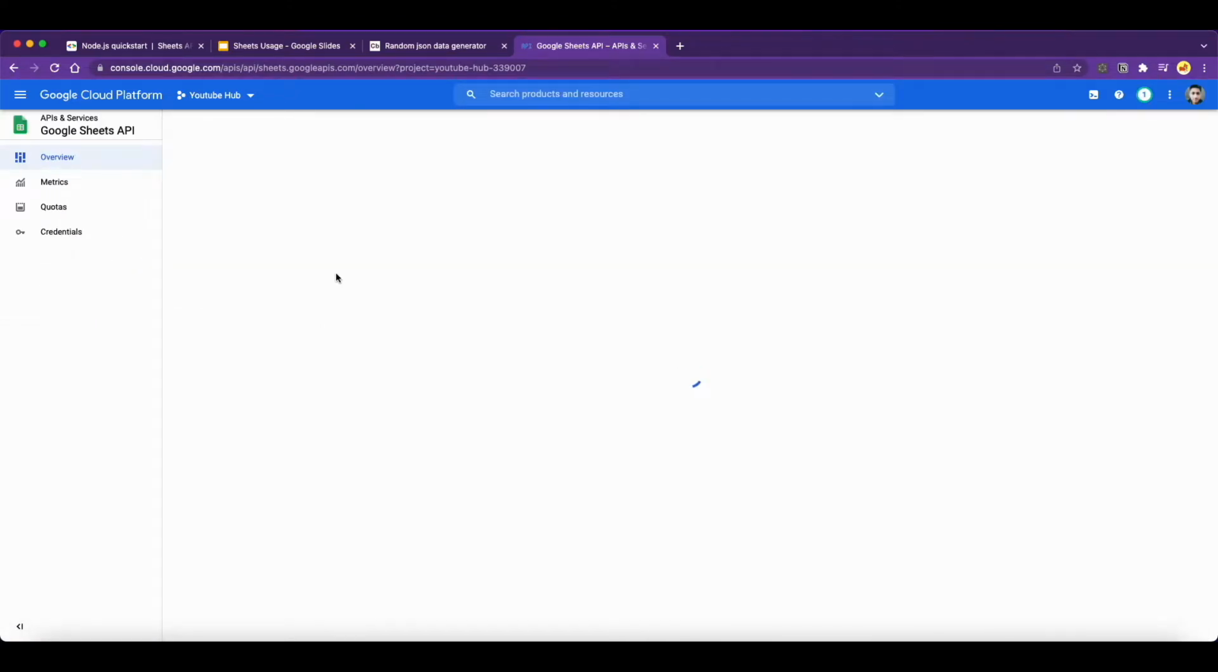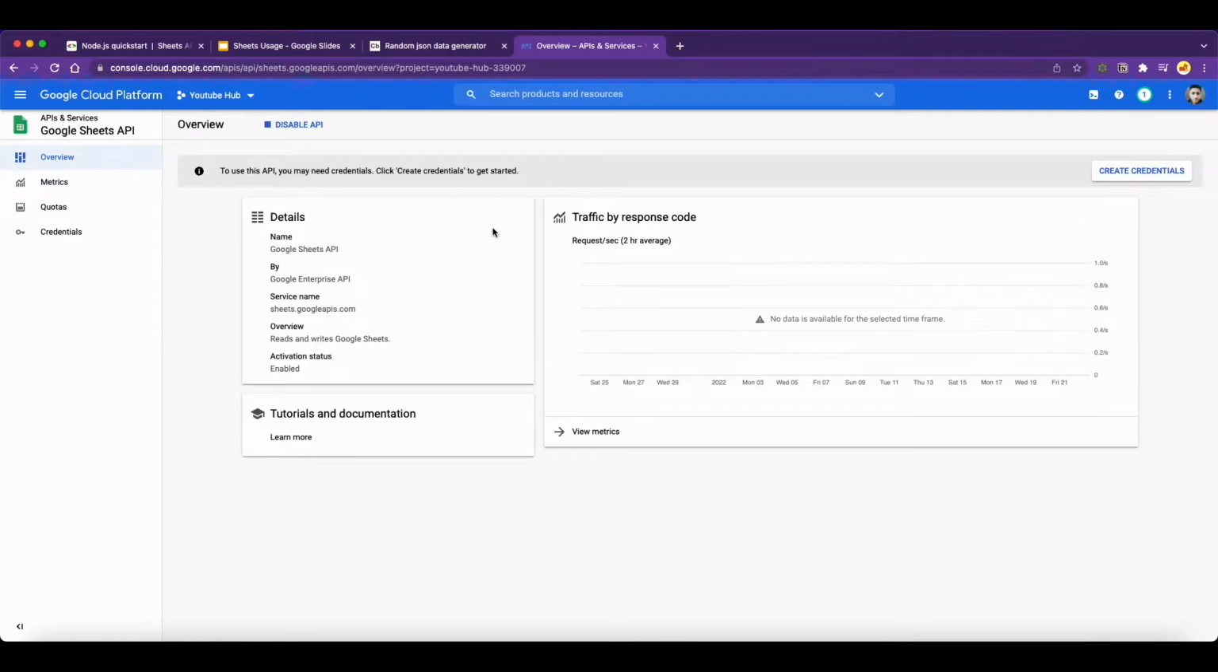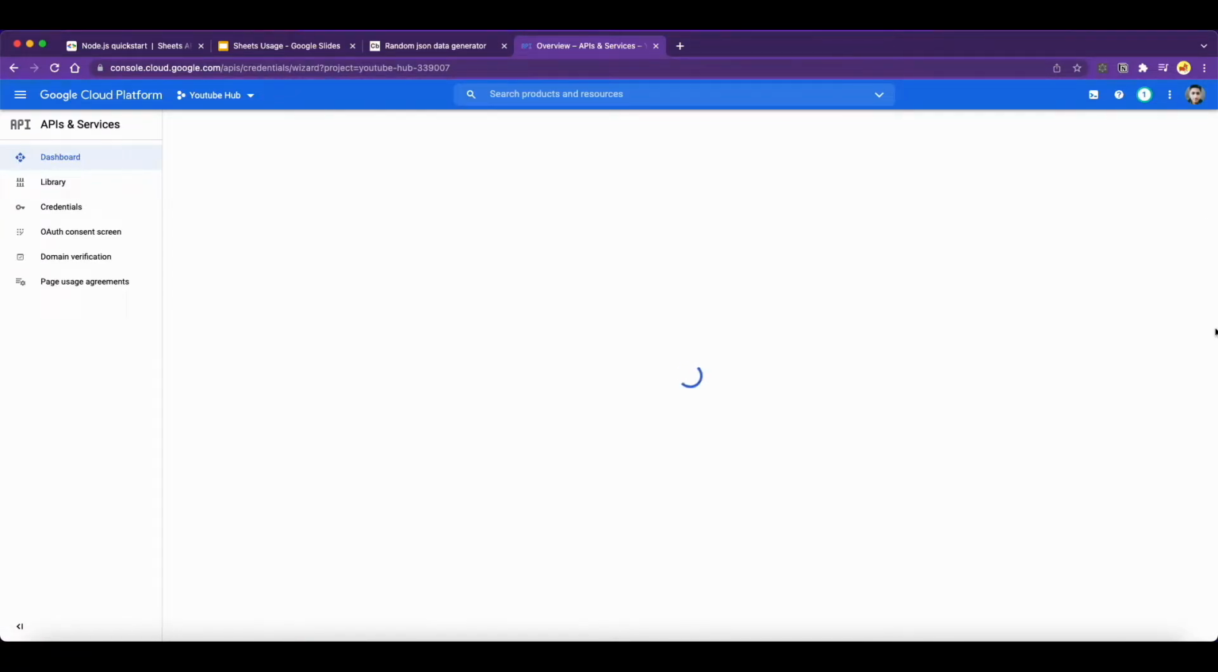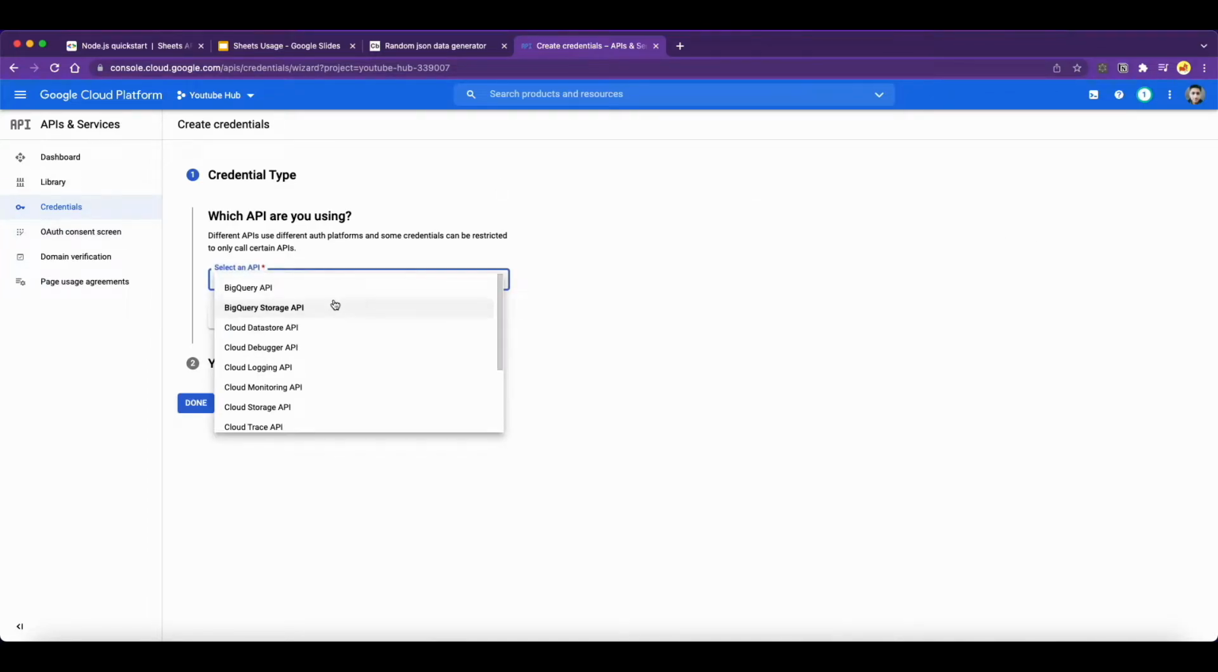As soon as it is done, in order to use any API, we have to authorize that API. We should have an authorization, right? In order to use any API, we have to create credentials for that API, right? And now we want to use that API for our Node CLI applications. So what we will do is we'll select Sheets API first.